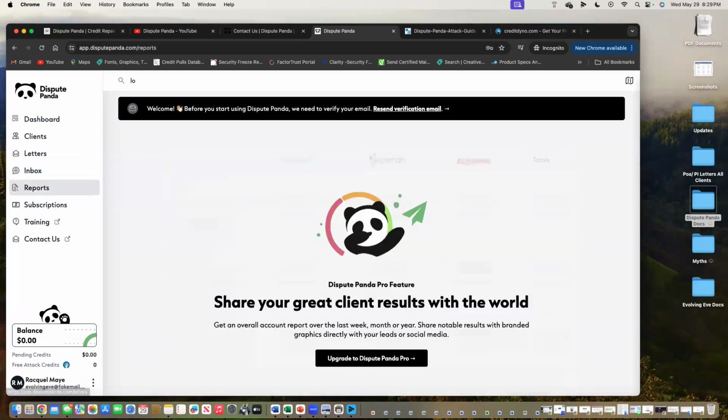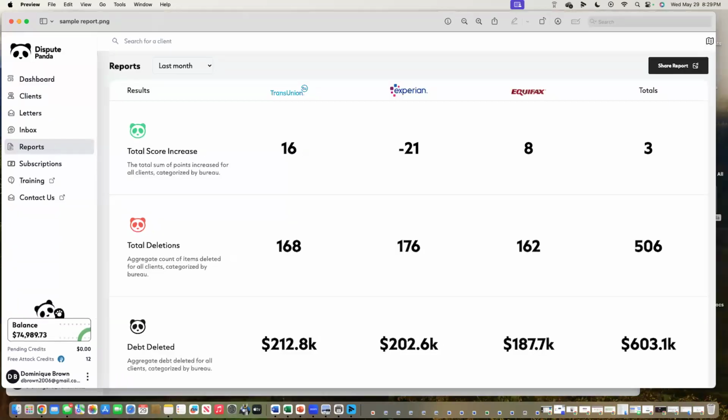The reports tab is something that I am in love with. And I know I'm going to say that a lot, and it's really because I'm in love with a lot when it comes to this system. This is what it looks like on the company level. It tracks what you've been able to delete, what the increases have been, and what total amount of debt you've been able to get out of. And then it also gives you a shareable social media option.